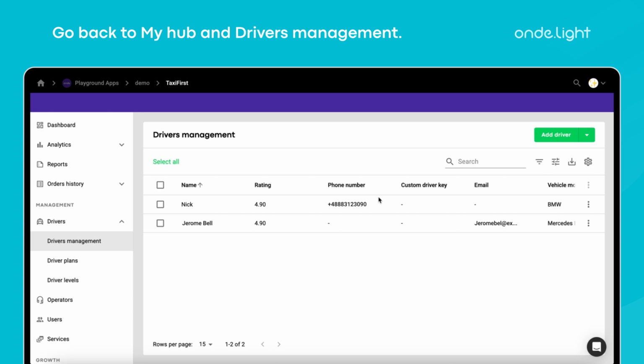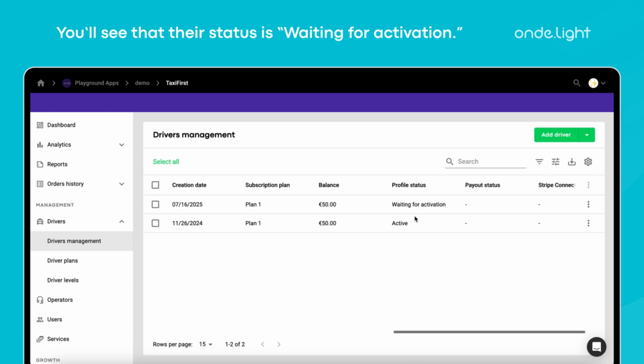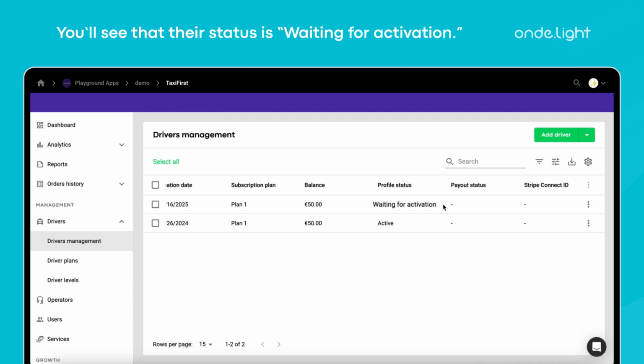Go back to My Hub and Drivers Management. Find the driver who just registered. You'll see that their status is Waiting for Activation. The driver cannot start working until you activate them. Before activating, please check the driver's details. Make sure the name, car, and driver license details are correct, and any other required info for your company.